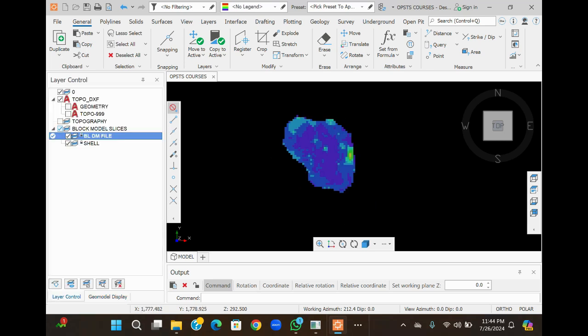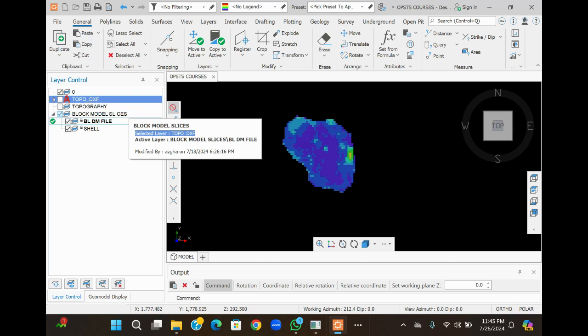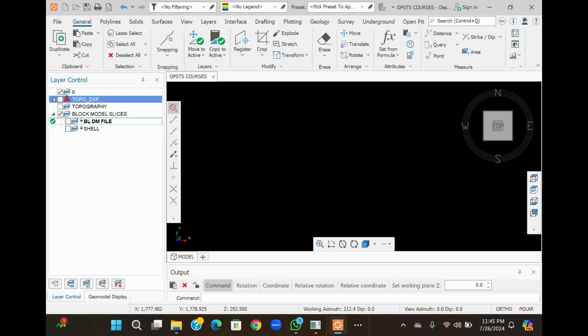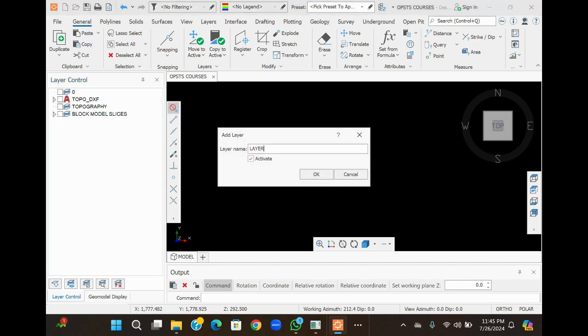First, go to the layer control and reduce the preference data. We will use this data for the continuation of our training. Then we will create the current phase design layer, and make sure that it is activated.